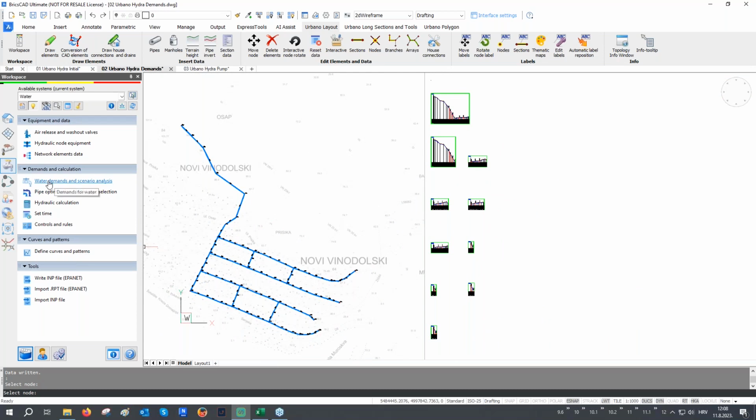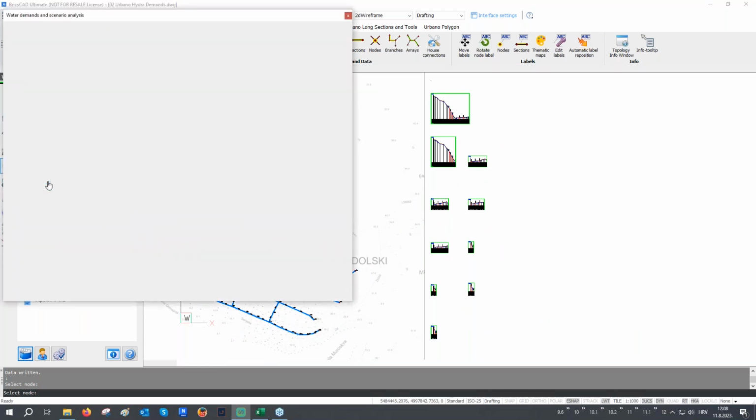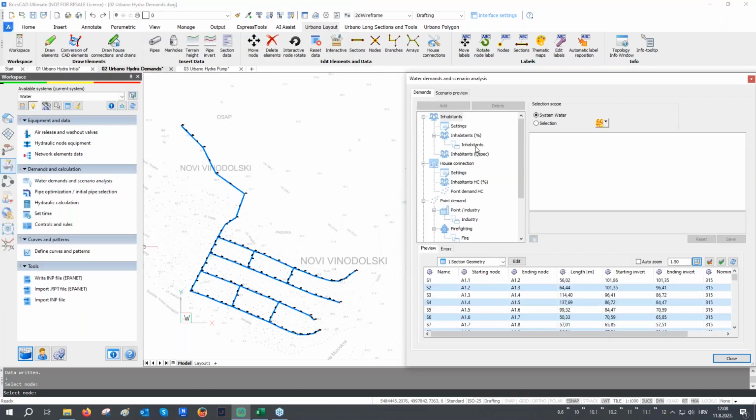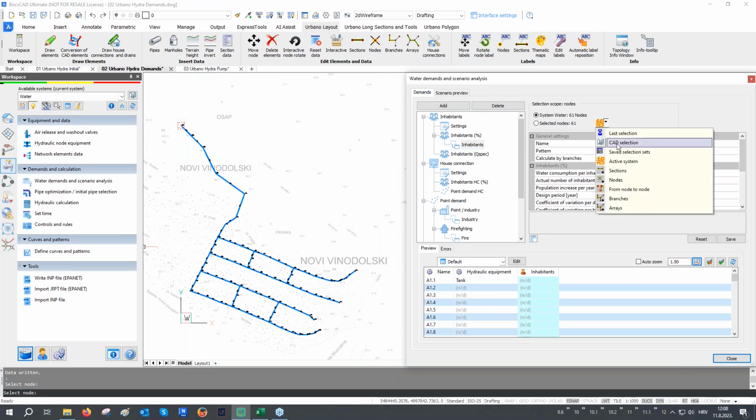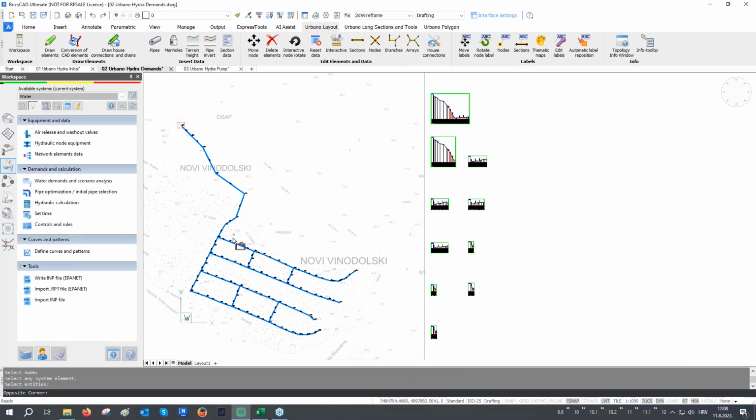So let's go to the function for defining water demands, where you can use many different types of water demand calculation. First of all, I would like to show you this percent calculation where you can define the area. Let's say I will use CAD selection to select this part that will be our distribution network. Be sure to select all sections like this.